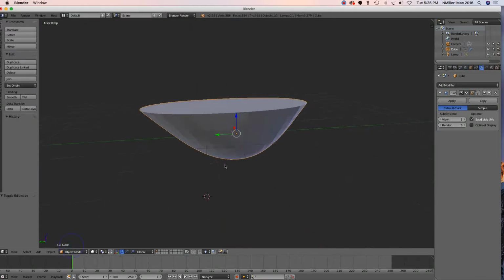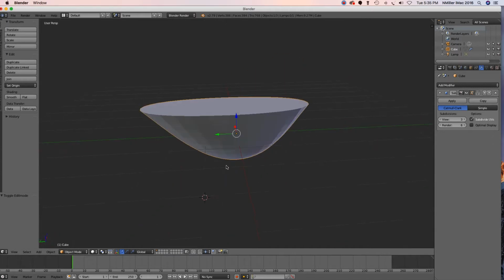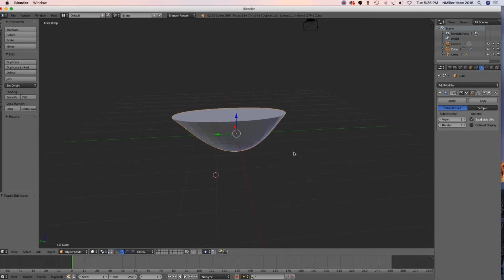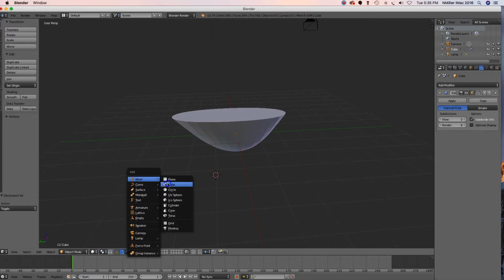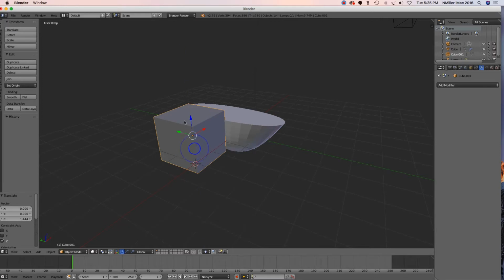Alright guys, I just wanted to show you, I made this cut rounded semi-circle shape. It's not difficult to do. I'm going to hit the A key to deselect, and then hit Shift A to add a cube, because it started out as a cube. So here's my cube, and I'm just going to bring this up and move it over.